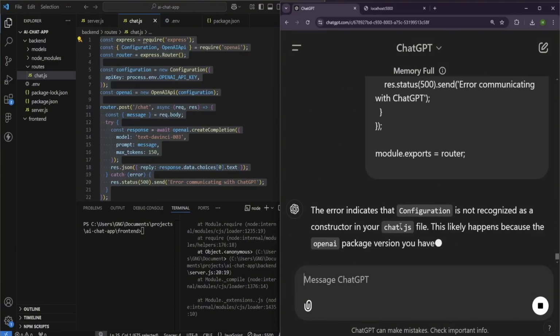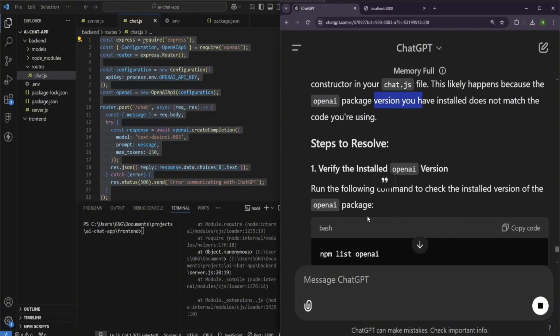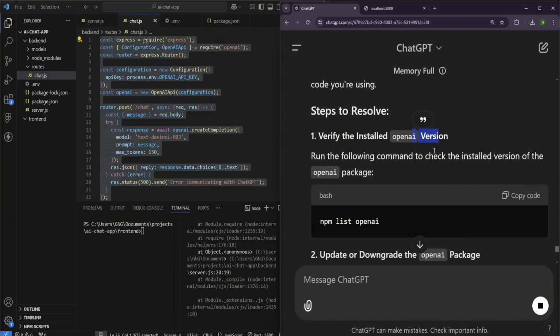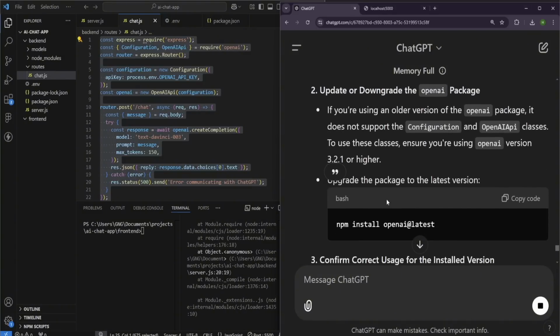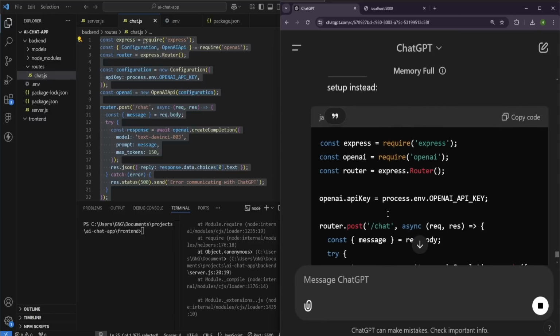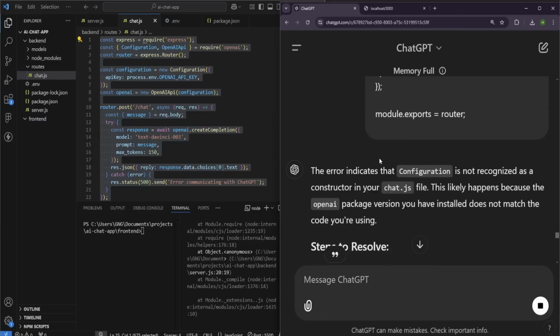So we'll go and see what's the issue, right? And it indicates that the configuration is not recognized as a constructor in your chat.js file. This likely happens because the OpenAI package version you have installed does not match the code you're using. So you can verify the installed OpenAI version with npm list openai, and upgrade or downgrade the OpenAI package. Make sure you're using the correct one. That's always a big issue.